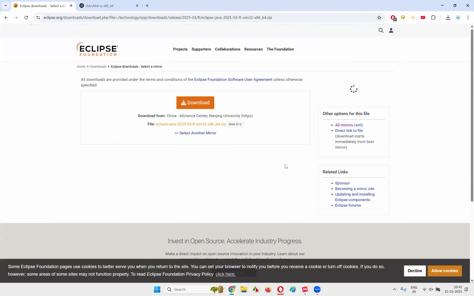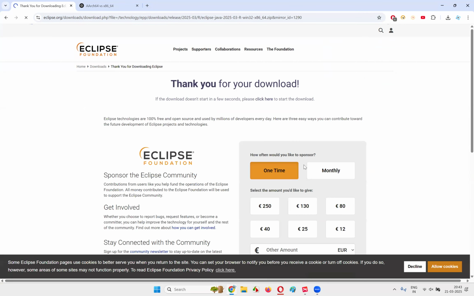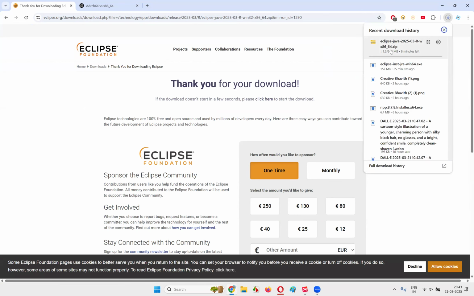Okay, when I click on this, again I'm getting the download button and this kind of mirror screen. I'll click on the download button. Let's see. When I click on the download button here, you see earlier an exe file got downloaded. This time an exe file is not getting downloaded. A zip file is getting downloaded. Okay, so this is another way of installing Eclipse IDE.